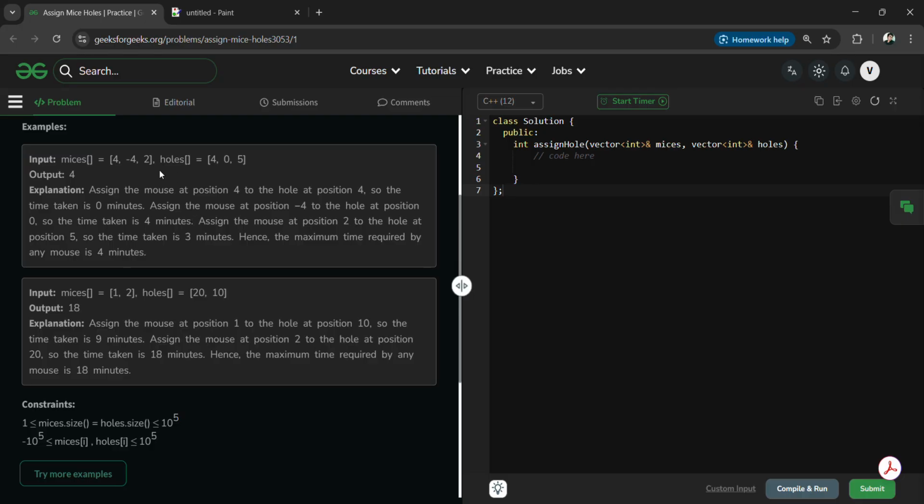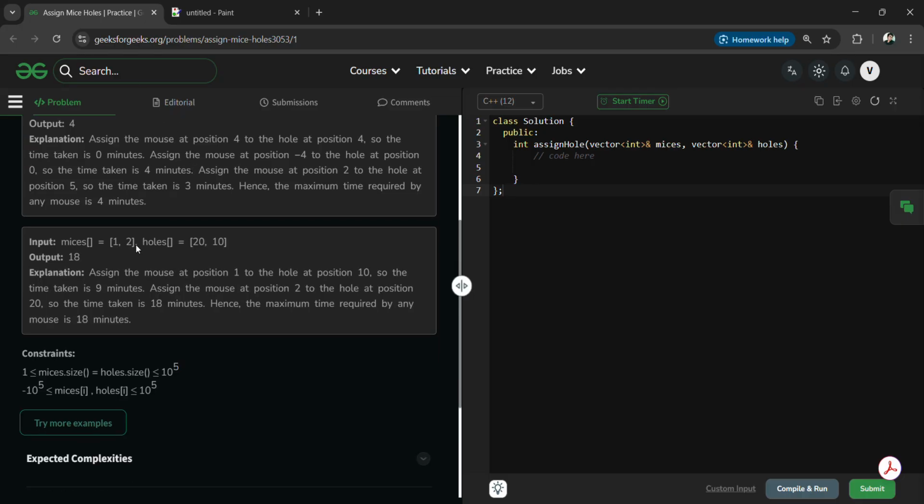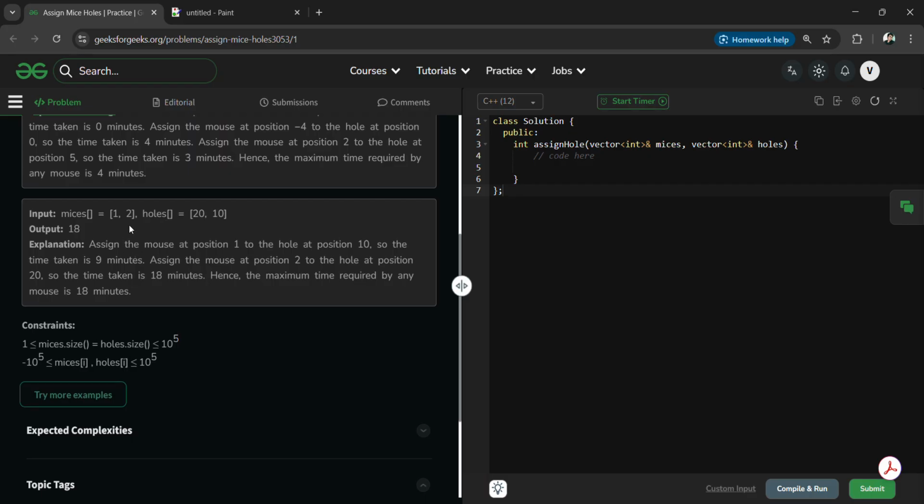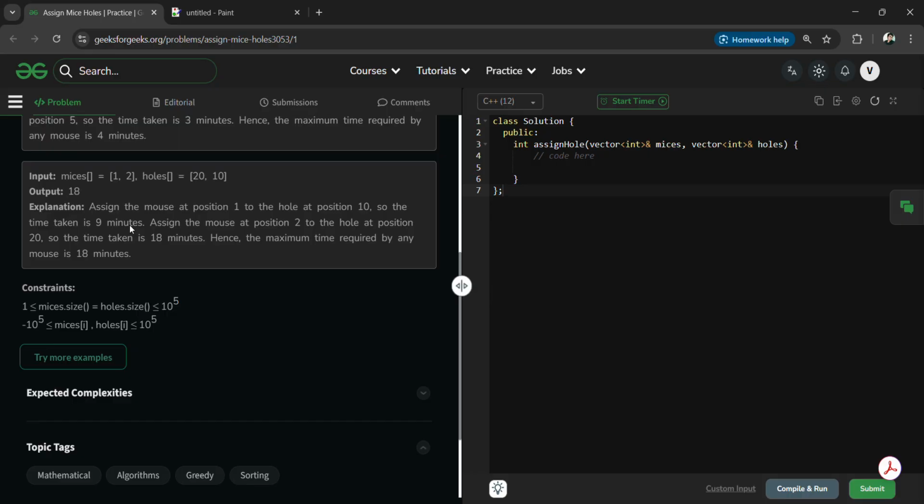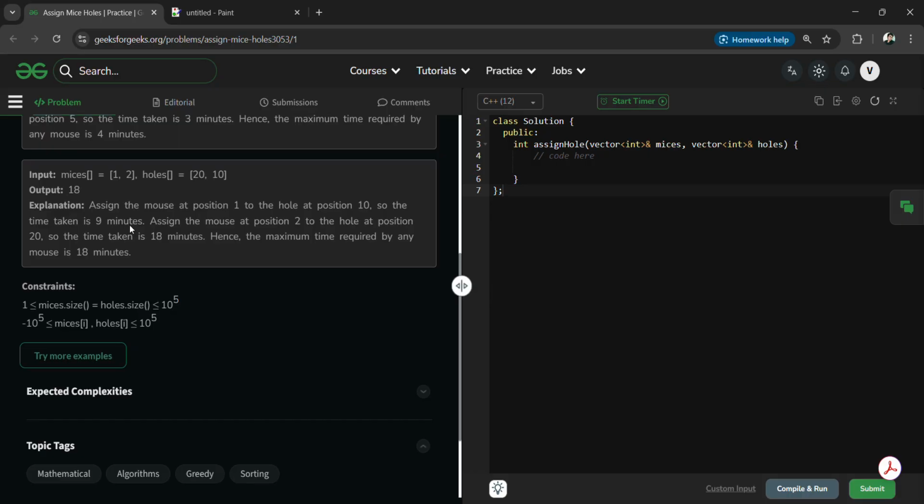So in that case how can we solve it? Let's try to understand this by using some example here. But before that, here is the second example where we have two mice, let's say 1 and 2, and holes are 20 and 10. And if we are assigning our first mouse to the position 10 and second mouse to 20, then the time it will take is around 18 minutes. So how have we solved this problem?